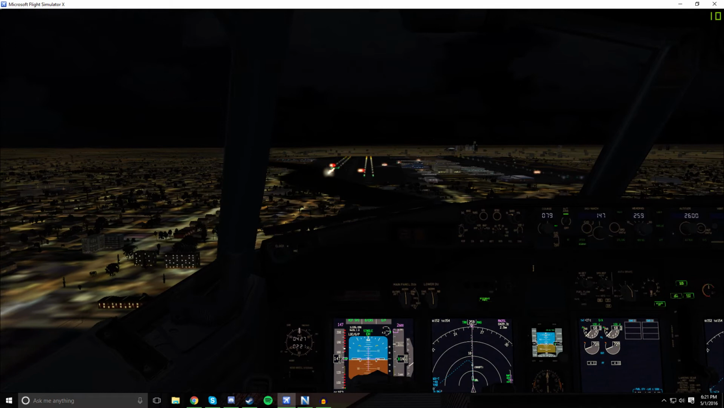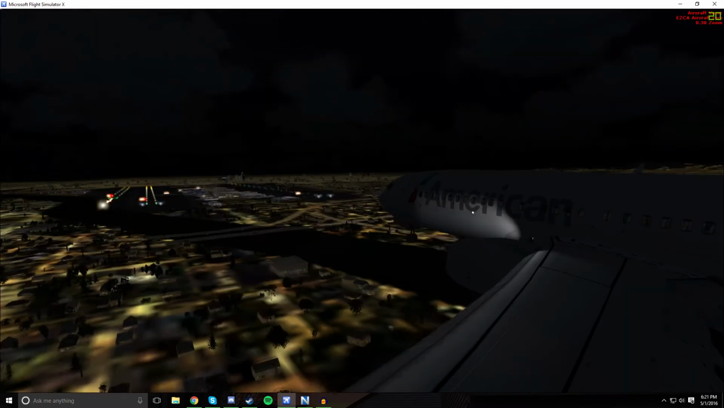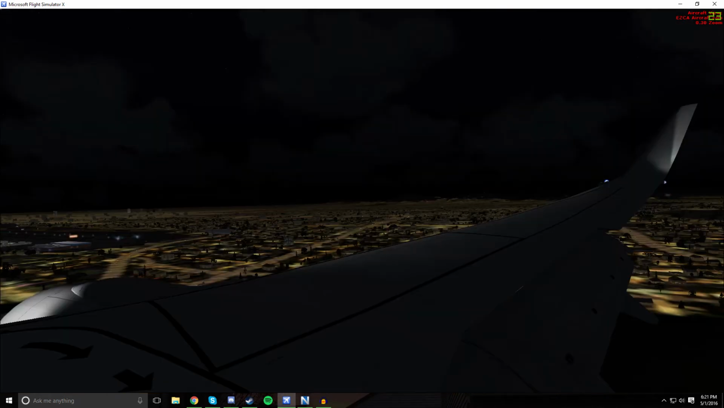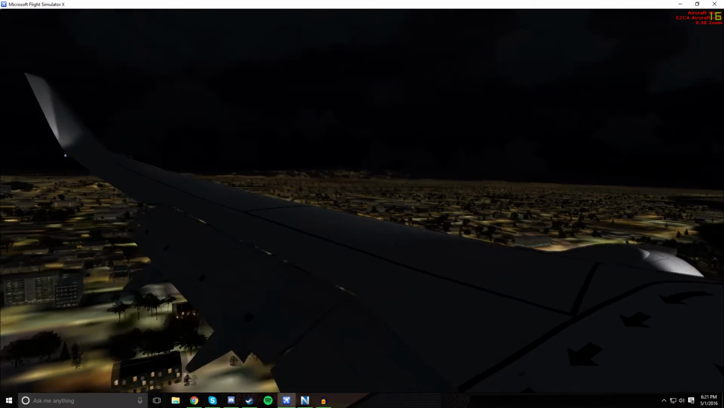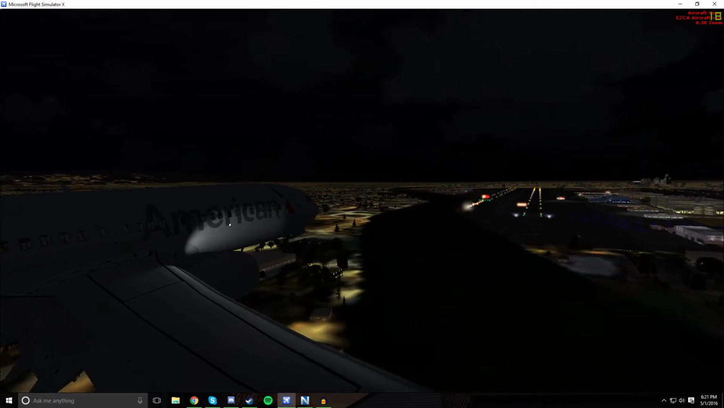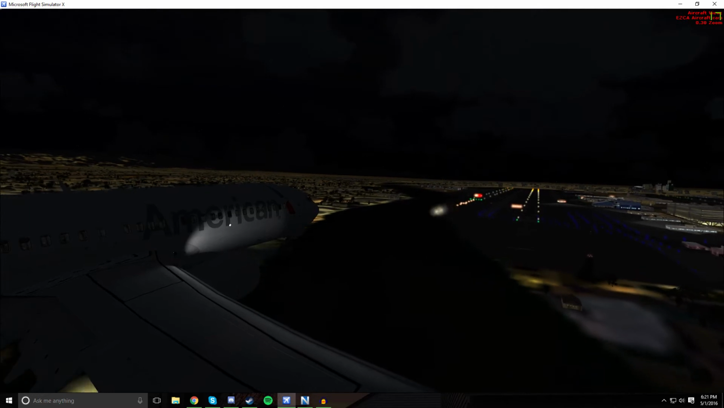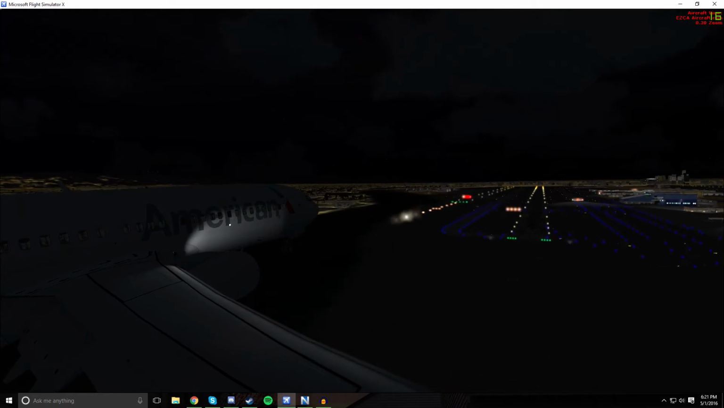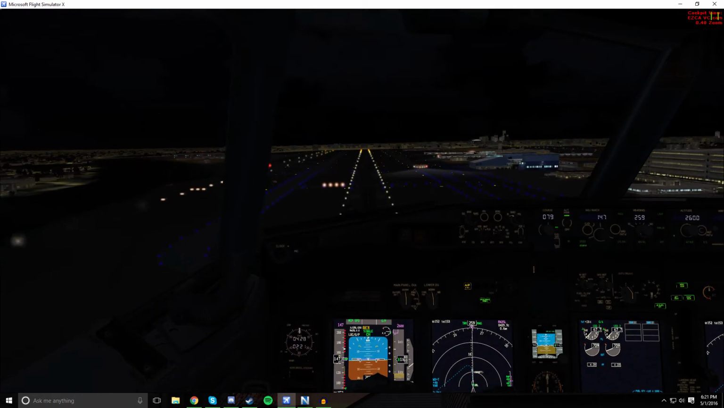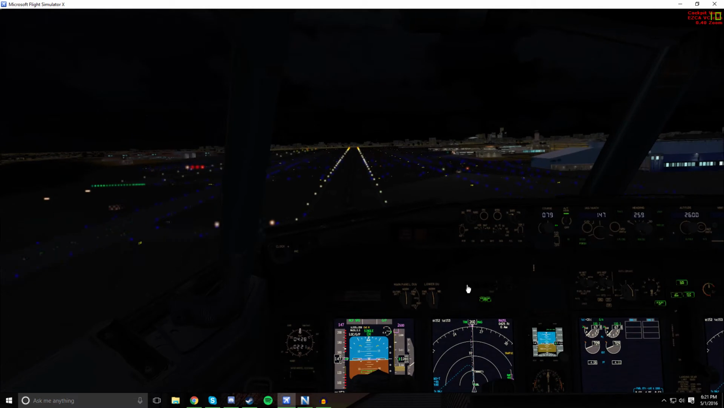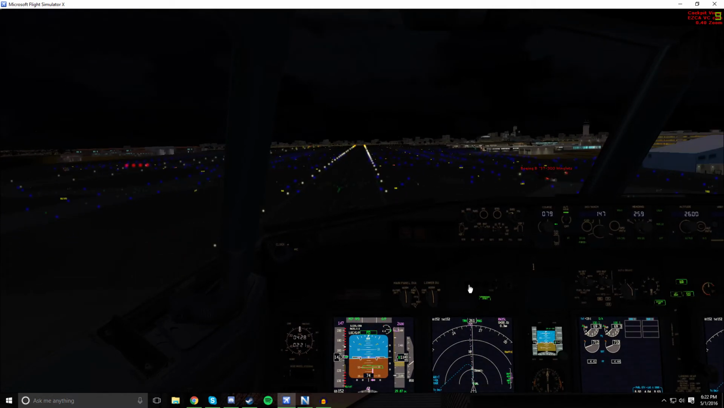Alright, I'm going to go ahead and get an outside view for you guys. We're actually going to get a window view. Actually, I like this view, so we're going with this view. Okay, it looks like we're really high. Oh, yeah, no, no.